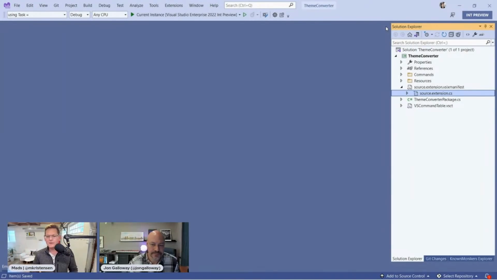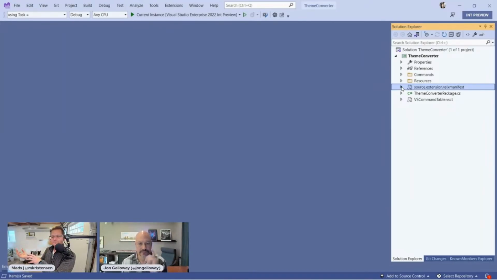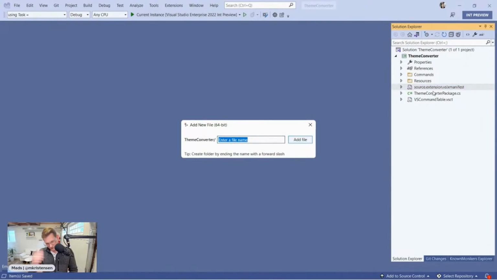But for this, I want that to be like, hey, when I export my VS Code theme, I want to just dump it into an extension project, and then automatically have it generate the VS Code theme that I then need to include. Okay, makes sense. So let's create a class.